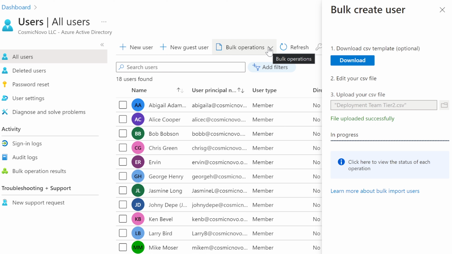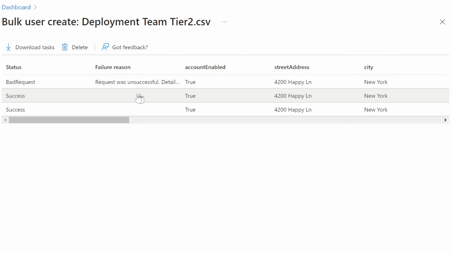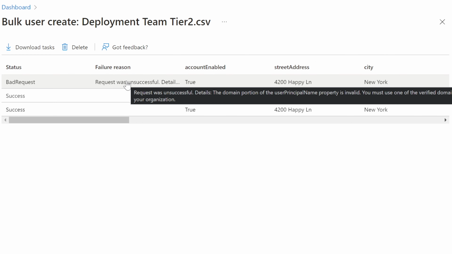All right, it's still in progress, and there it is. It failed. Some of the stuff failed. Let's see what happened here. Request was unsuccessful. Details: the domain portion of the user principal is invalid. You must use one of the valid domain names in your organization.